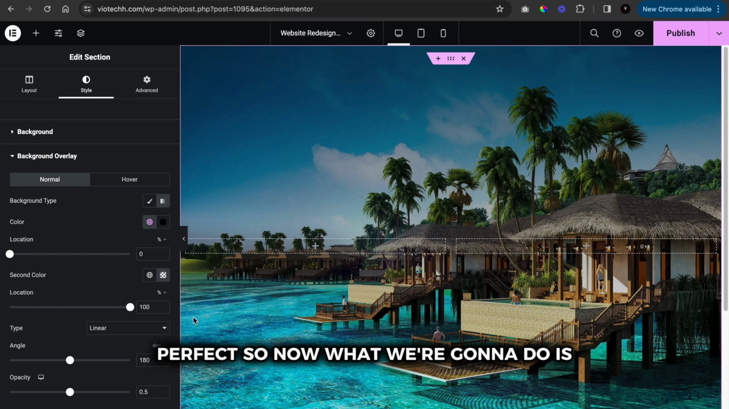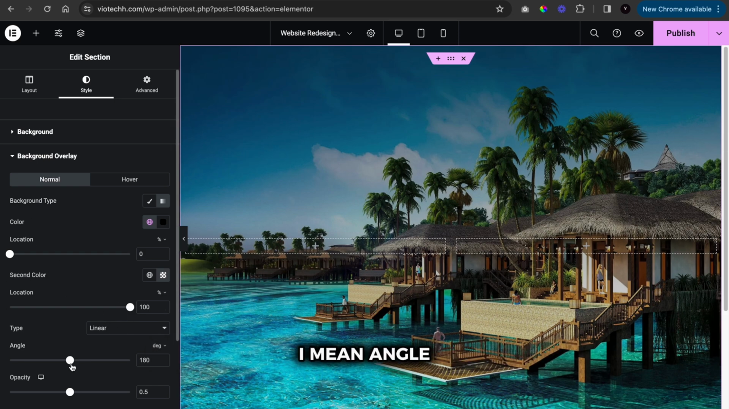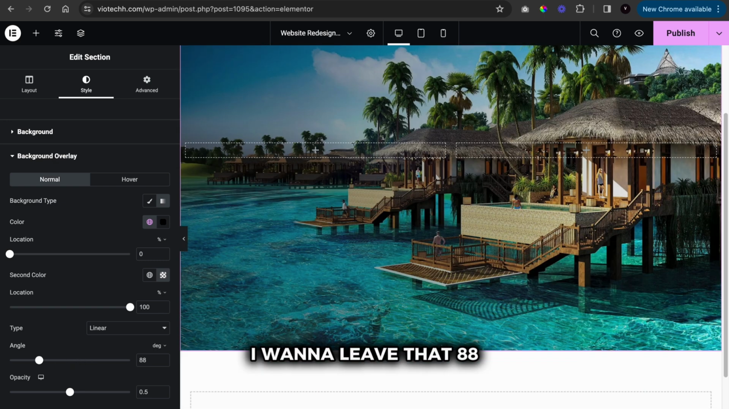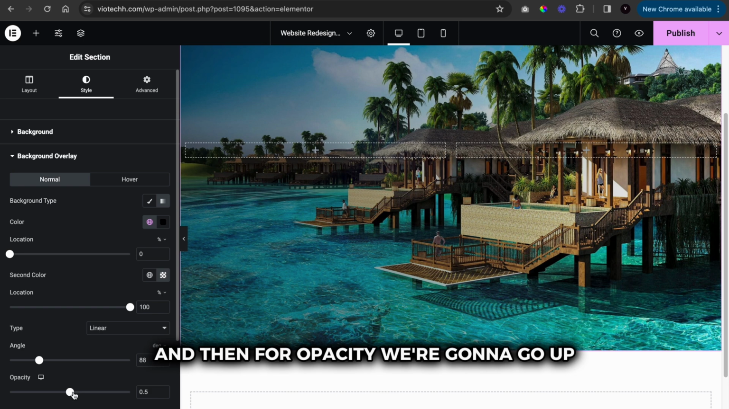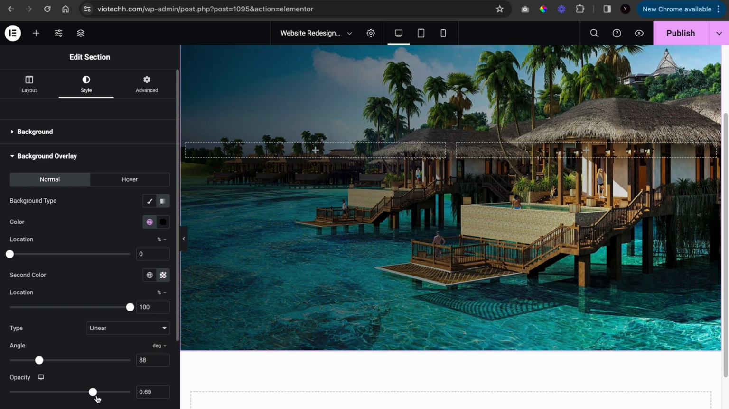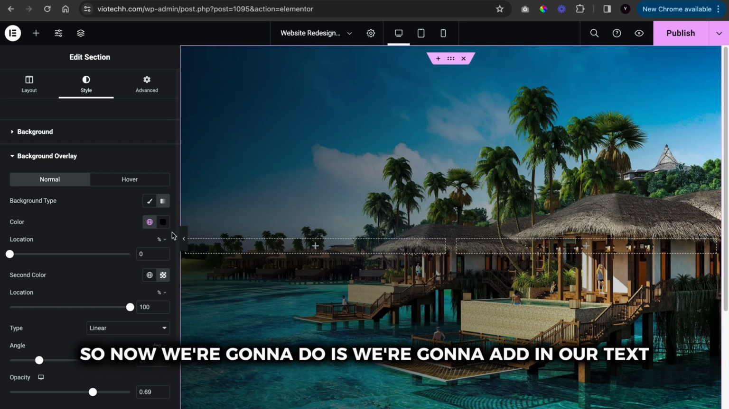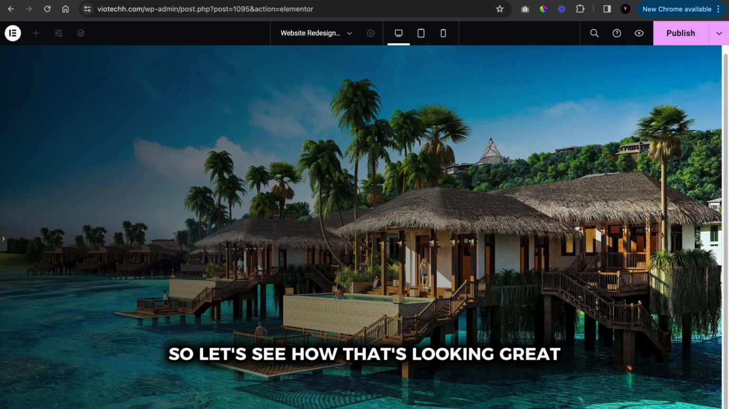Perfect. So now what we're going to do is we're going to go to angle. I'm going to push this back. I'm going to leave that 88, and then for opacity we're going to go up. I'm going to leave that 069. So now what we're going to do is we're going to add in our text. So let's see how that's looking.